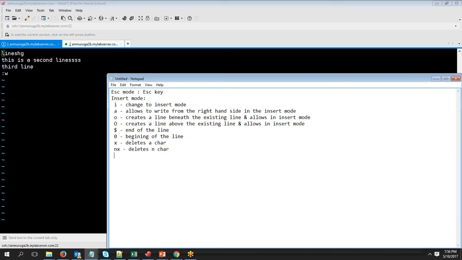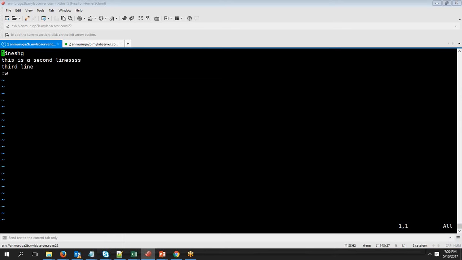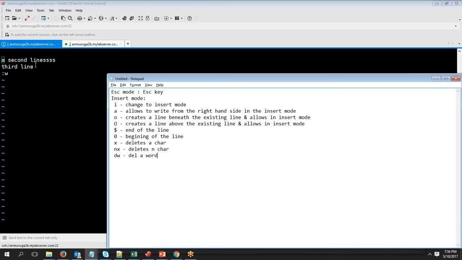In the same way, if you want to delete a word, you will use DW. So let's say I want to delete this word, I'll say DW. Same way, if I want to delete more than one word, it is the same concept of NDW. So if I say 2DW, it will delete 2 words.